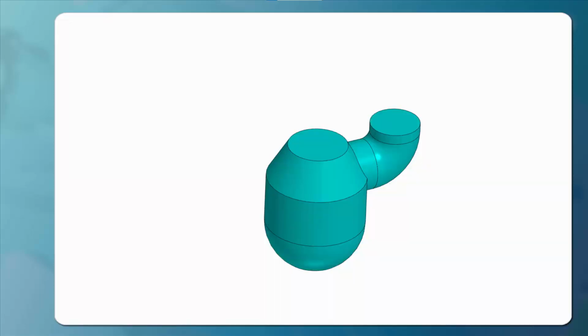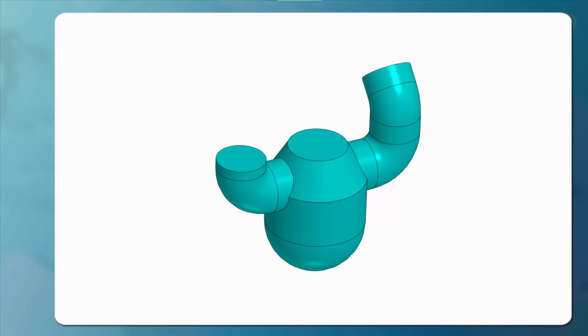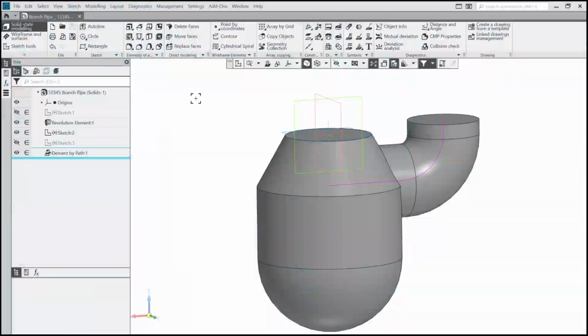Let's start creating the second branch. You may notice that the second branch is quite similar to the first one, just a bit longer. This means we can copy the first branch and adjust it. Start the Mirrored Array command in the Array Copying toolbar.